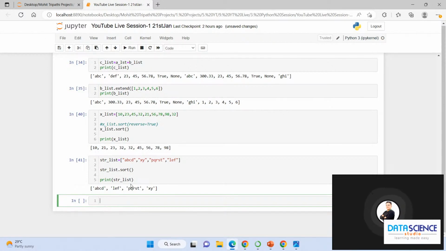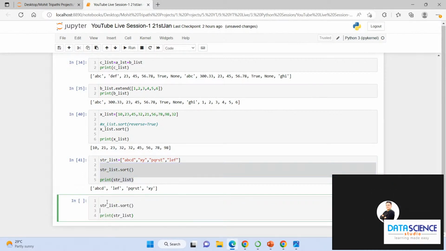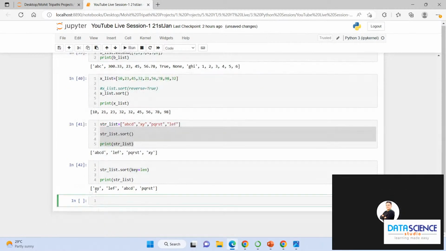But if I want to sort based on the length, for example, if I do the sort method and pass key equal to len. So what this key equal to len means is it will sort based on the length of the string. So first is 2, then 3, then 4, and then 5.